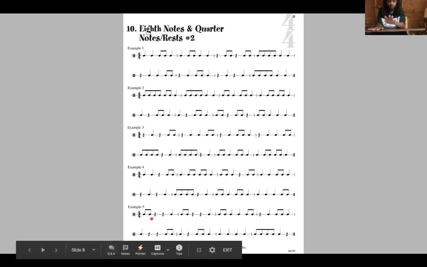Example 5. Eighth note, rest, quarter, eighth note, rest, quarter, eighth note, quarter, quarter, eighth note, rest, quarter, eighth note, quarter, quarter, rest, eighth note, quarter, rest, eighth note, quarter, quarter, quarter, quarter, quarter, eighth note, quarter, rest.